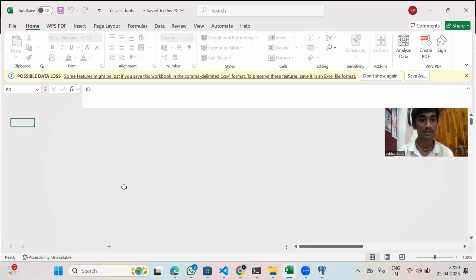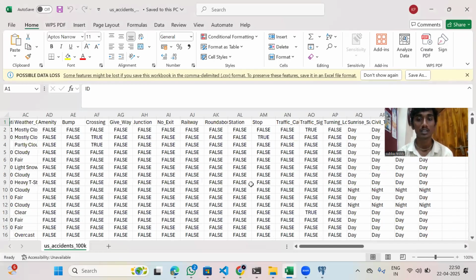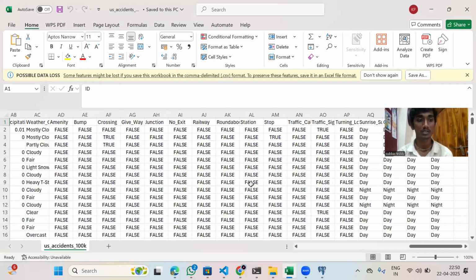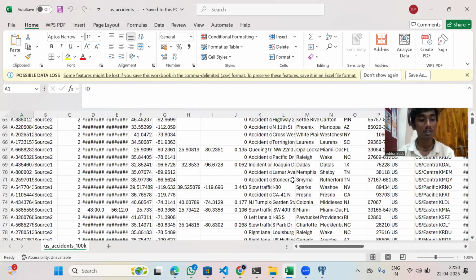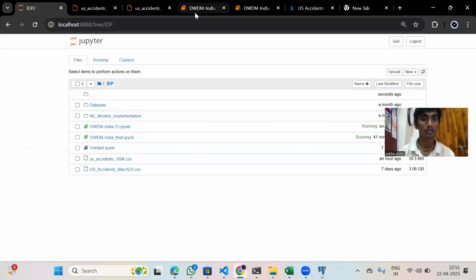Here we can see that this dataset is downloaded. I am opening it. It will be like this. Total 46 columns and all the 1 lakh rows will be there. So let us see the next step.